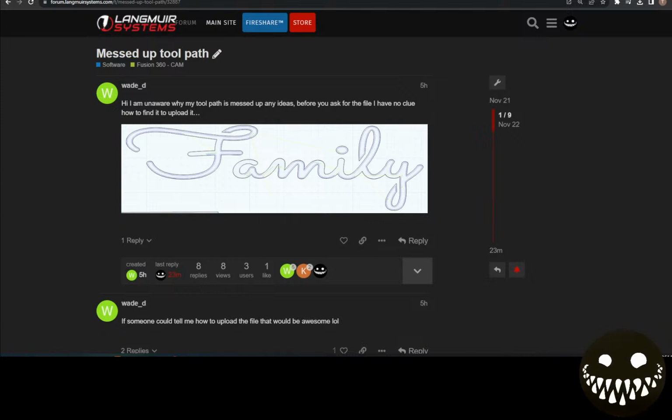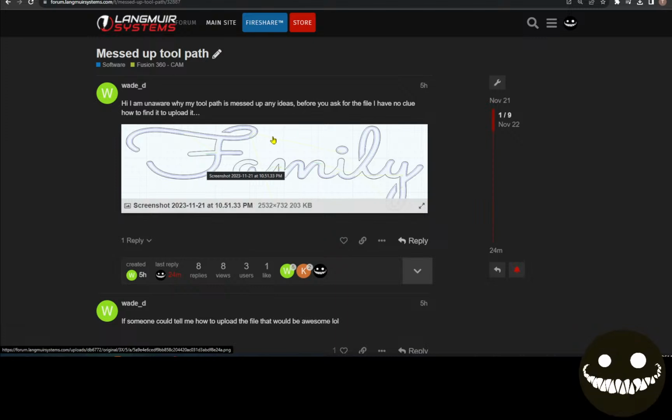So let's take a look at this issue on the forum site. I think it's going to end up being a variant of the standard issues, but let's take a look here. So we have Wade D here. "I am unaware why my toolpath is messed up. Any ideas? Before you ask for the file, I have no clue how to find it, to upload it."